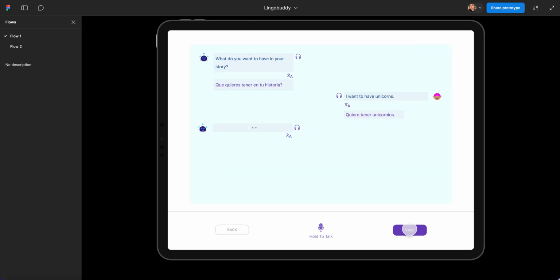Here we have the interaction with our Lingobuddy and the child. The Lingobuddy asks, what do you want to have in your story? And then translates that in Spanish. ¿Qué quieres tener en tu historia? I want to have unicorns. Quiero tener unicornios. And then the AI buddy will say something back. The child will hold to talk, so they will be speaking the language that they've learned and practice conversational Spanish that way. They can hit save.